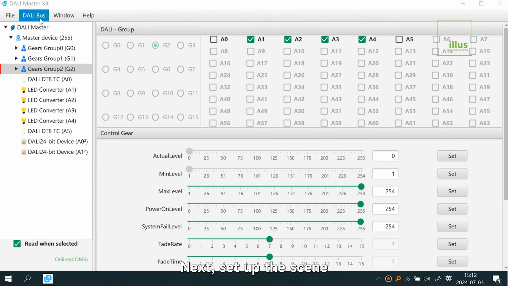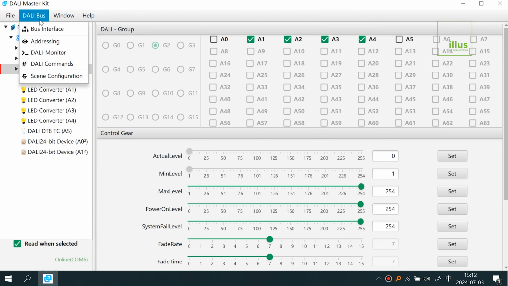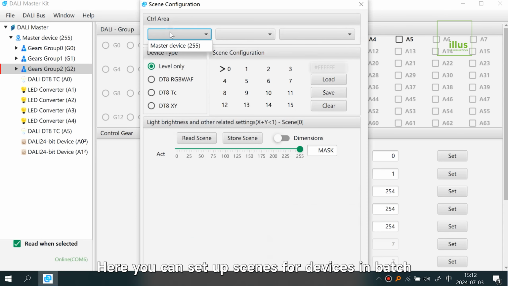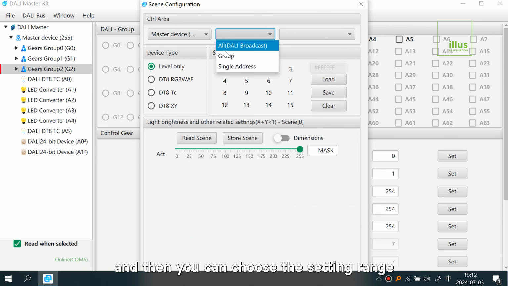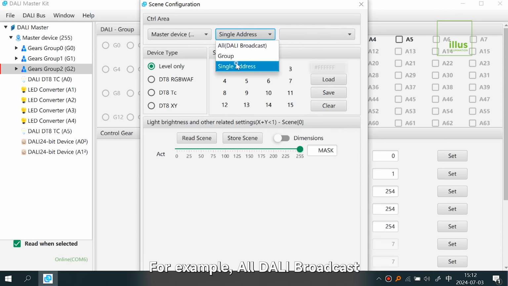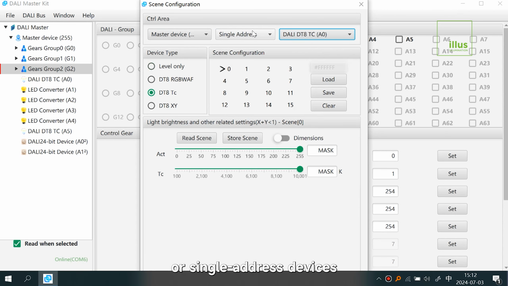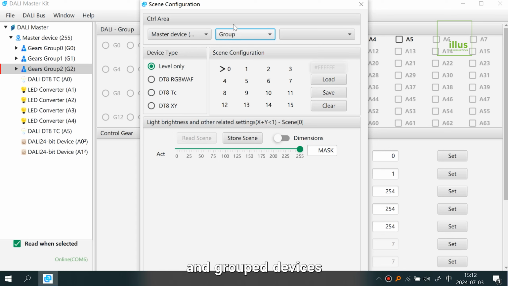Next, set up the scene. Click on DALI Bus. Scene configuration. Here you can set up scenes for devices in batch. Select the host, and then you can choose the setting range. For example, all DALI broadcast, or single address devices, and grouped devices.